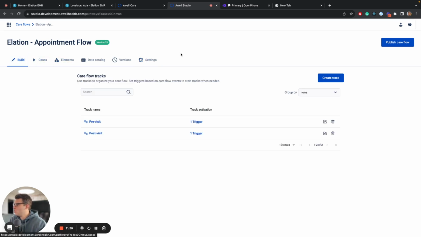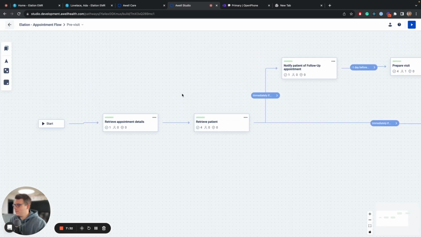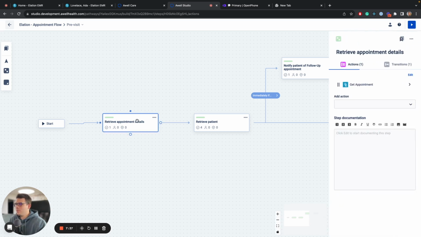Now let's dive into the Careflow design itself. And you'll see here that I have created two tracks, a pre-visit track and a post-visit track. Now let's just look at the pre-visit track today. One of the first things I'm doing here is retrieving the appointment details. So why is this relevant? Because in the webhook that Elation sends us, what you'll get is a notification that an appointment was created and just the ID of the appointment. We're not receiving the date or the title of the appointment. So that's all details that we'll have to retrieve from Elation's API.